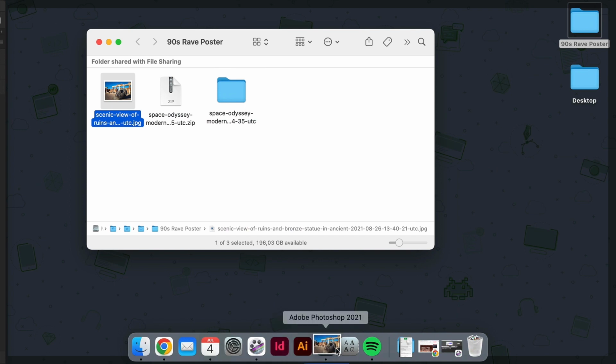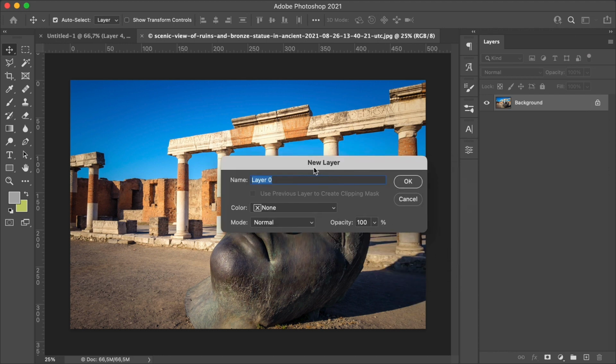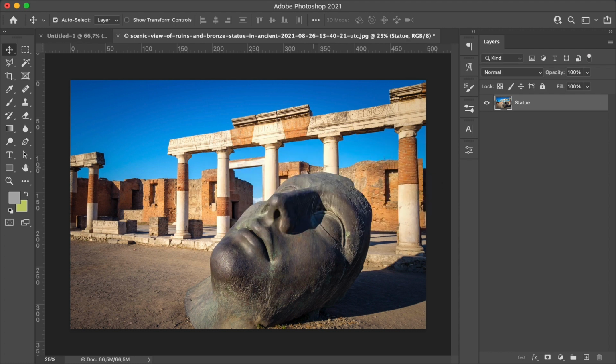Let's grab the statue image and open it separately in Adobe Photoshop. Go to the Layers panel, double-click on the background to unlock it. The new layer window option will open, and here rename the layer to Statue.